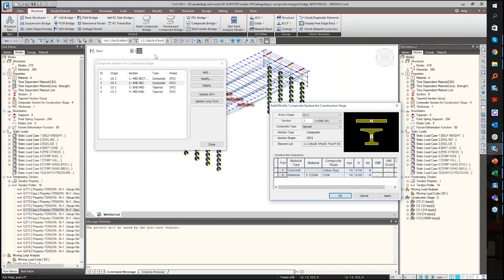Whenever a composite section for construction stages is defined, whatever age is defined in it will overrule the age defined in construction stages. So whatever definition we have done in the composite section for construction stages, that age will be considered for your member at the time of activation.